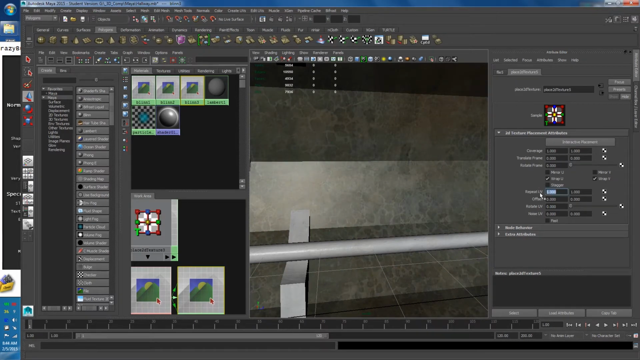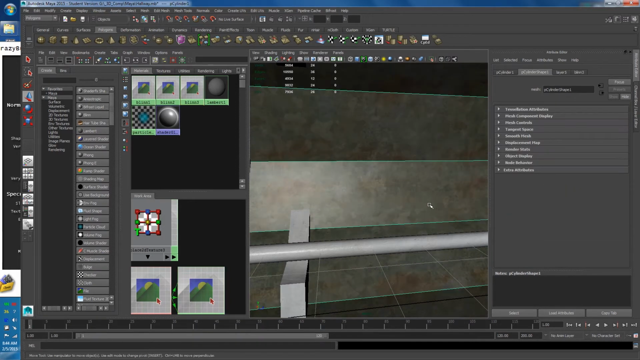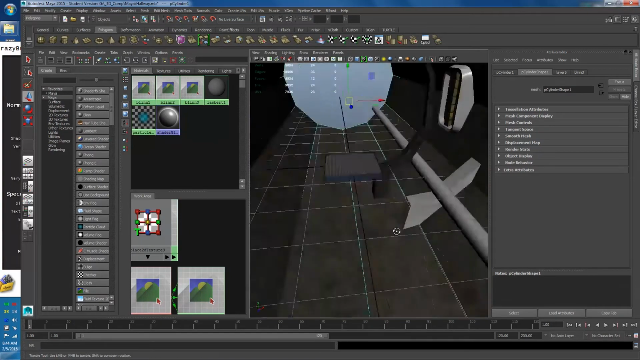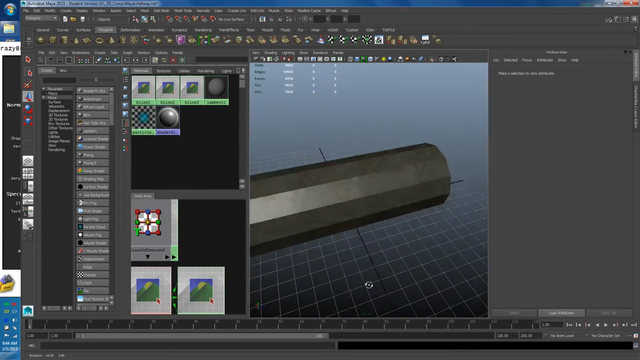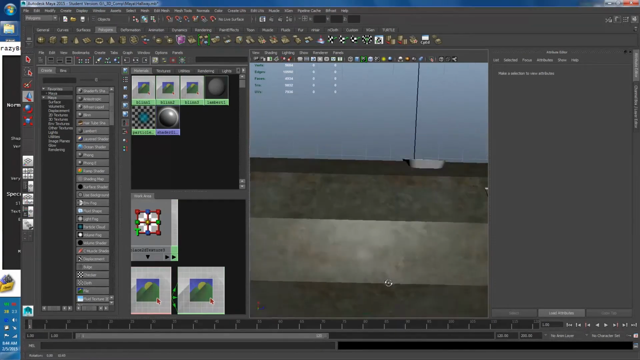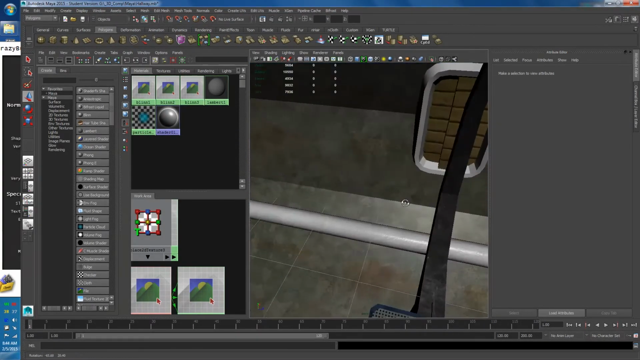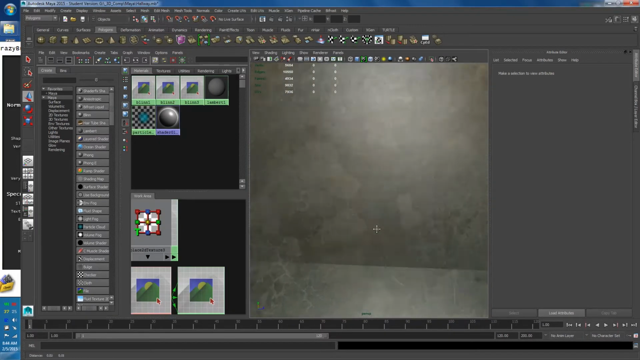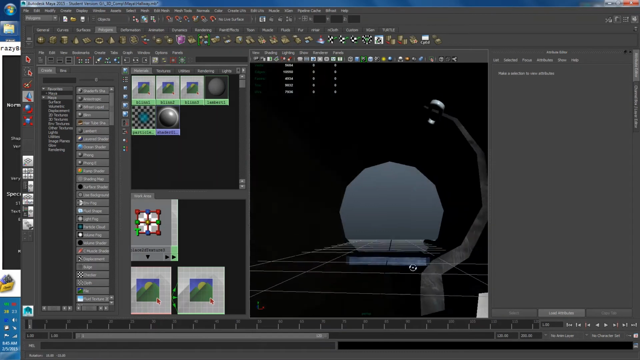But what we really want to do is repeat the UVs so that this texture is repeated over and over. So let's choose something like 4 at first. And you can see that now it's repeating. And we can even look at this on the backside. It's repeating. And it's got a much higher pixel density, which looks good for us.